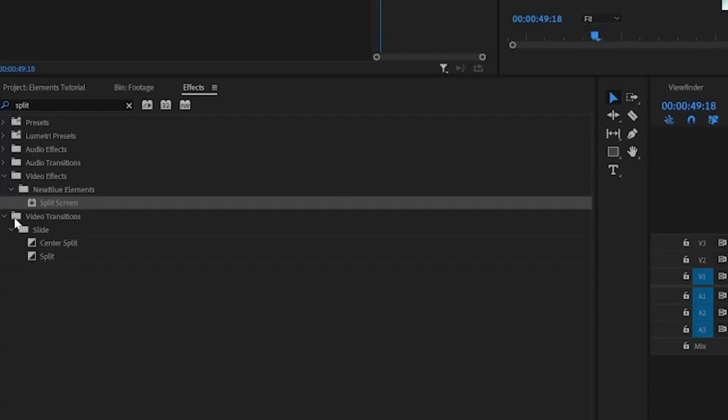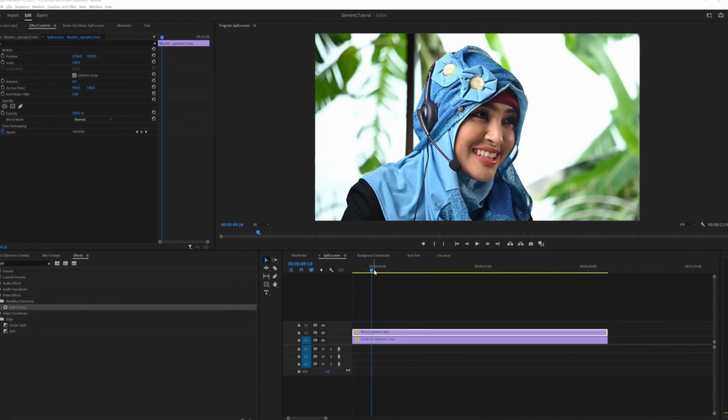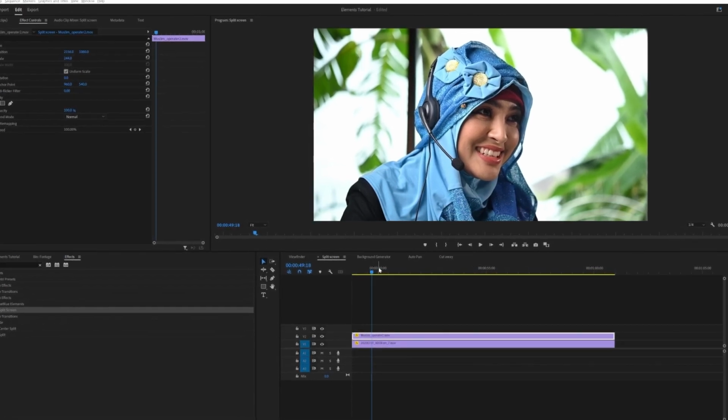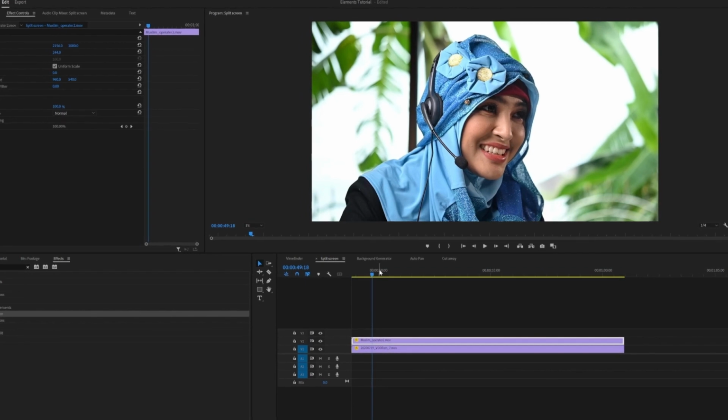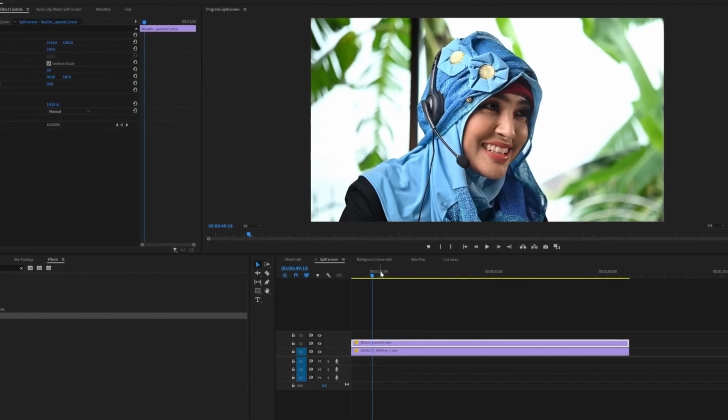Today we'll check out the Split Screen plugin from our Elements collection. NewBlue strives to solve complex problems with easy-to-use solutions so you can craft your story the way you really want to. Split Screen is a great example of that philosophy.